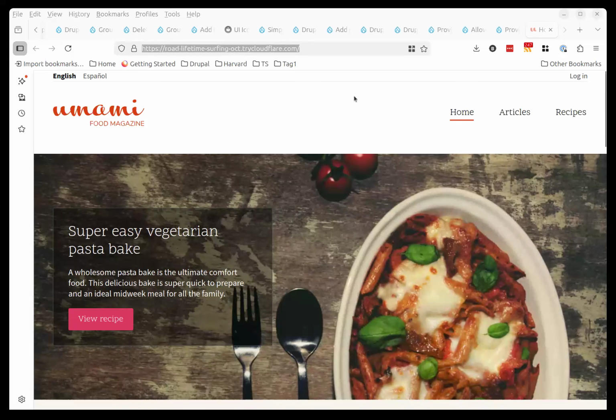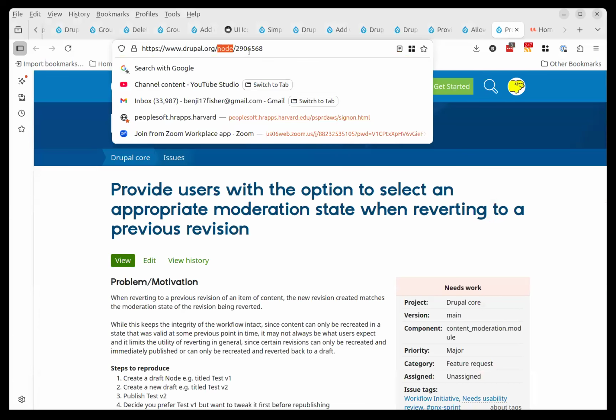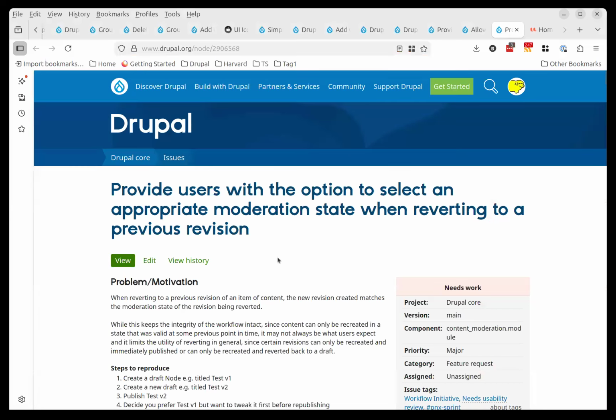Thanks all for joining. We thought we would return to this issue, which we looked at in a couple of recent meetings a few weeks ago. For the sake of the recording, the issue number is 2906568: Provide users with the option to select an appropriate moderation state when reverting to a previous revision.